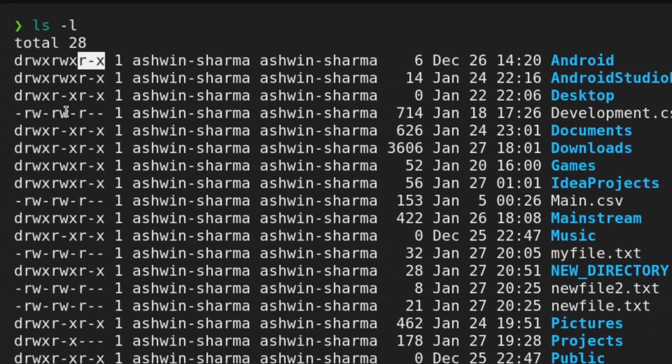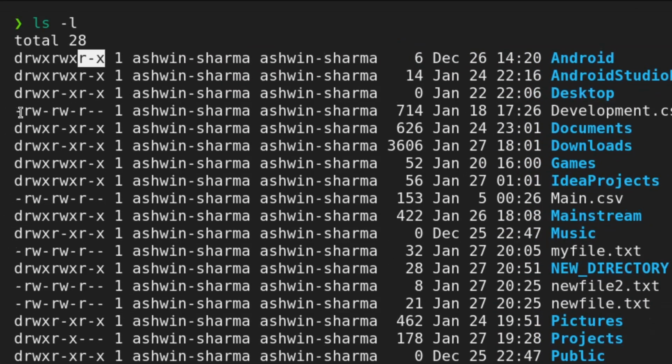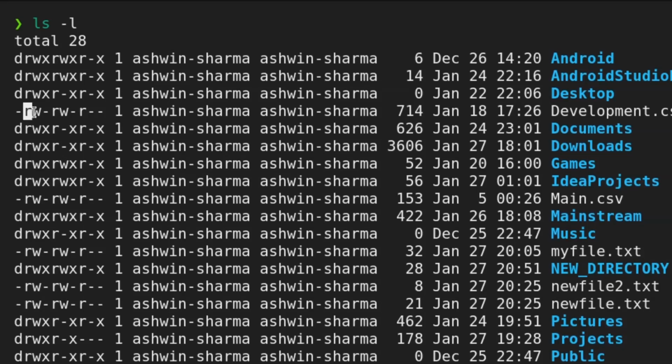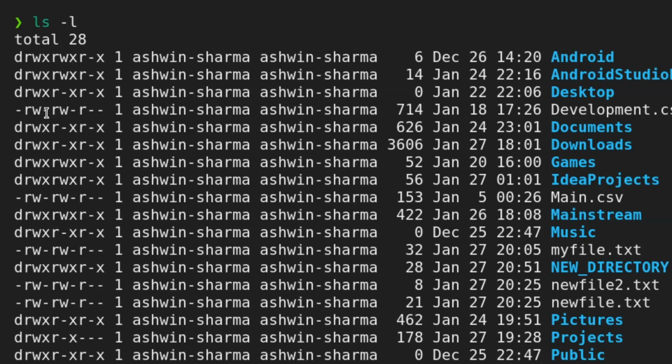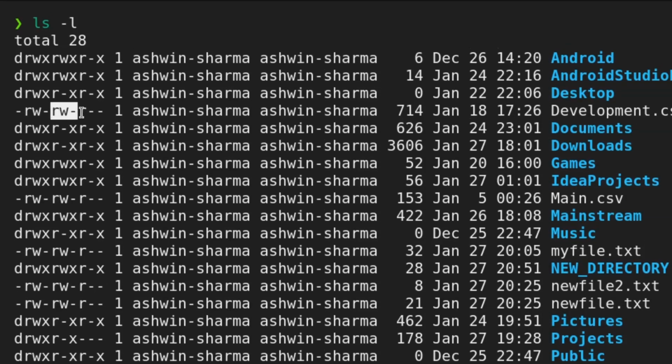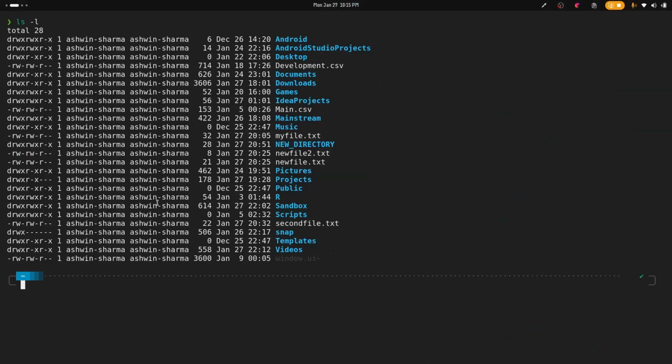Let's come to development.csv. It is a file, that's why it is not D. After that it can be read, it can be written, but not executed. Of course you are not going to execute a CSV file. However, for others it is only read. As simple as that. Let's move forward.